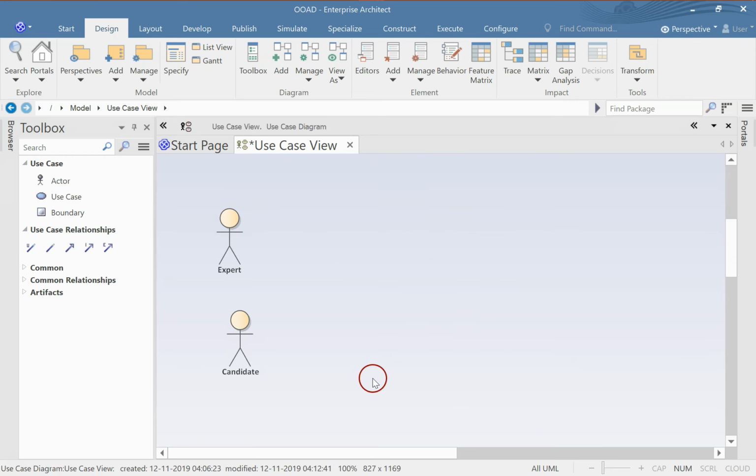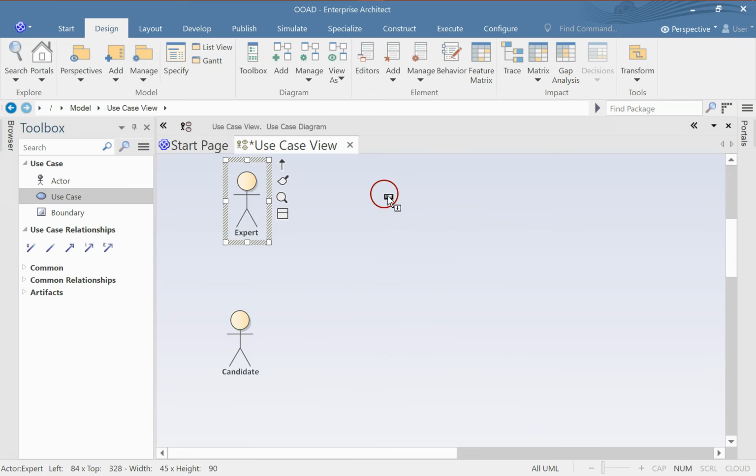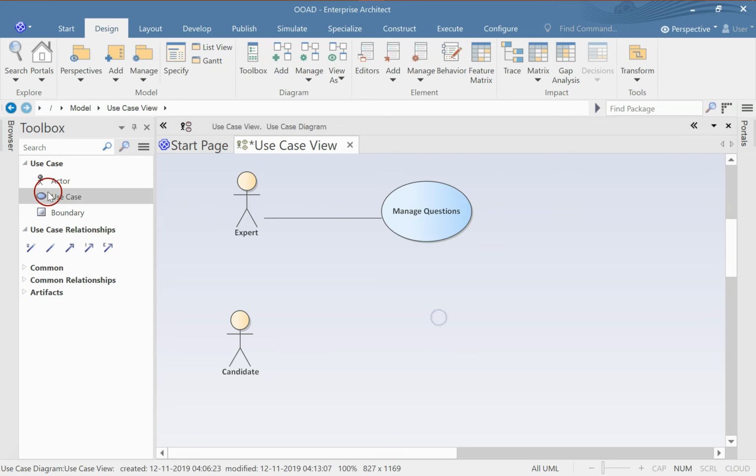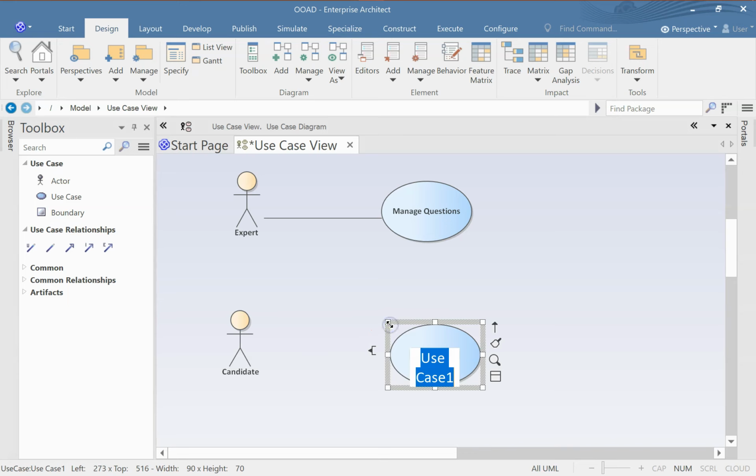Schedule tests. And what would be the expert's goal? It will be to manage questions. And finally, what would the candidate expect, or what would be his goal? His goal, of course, would be to pass the tests. But from our system's perspective, the only thing he can expect is to take the test.